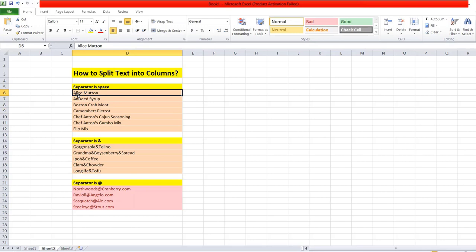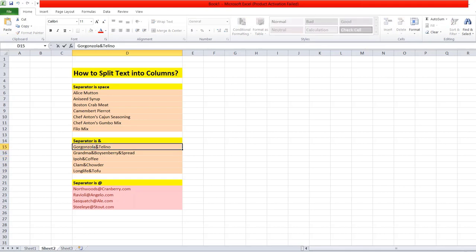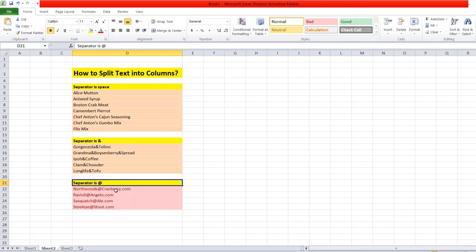Here you can see there are two words. First one is Alice and second word is mutton. Between these two words there is a space. So here the separator is space. And look at these words. Here the separator is "and": first word, second word, and the connector is "and". So this is a separator. And as you can also see, here the separator is the at sign. These are email addresses.